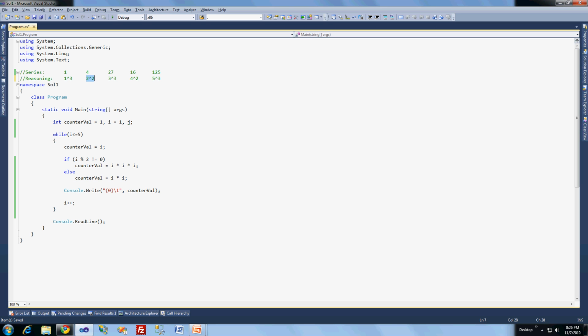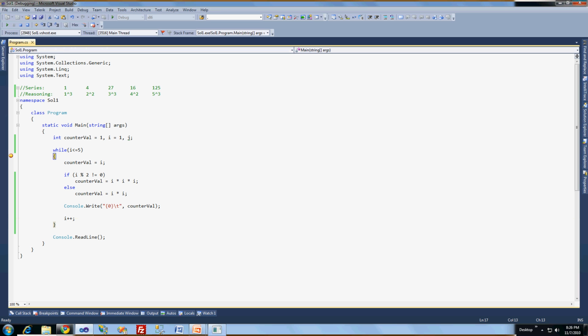So check this program. I have variables like counter val equal to 1, I equal to 1, and j as helper variables. I'm running this loop 5 times, whereas I need 5 numbers in this series. Assume that my loop iterates 5 times, from 1 to 5, whereas I consists of 1 at this moment. Let us debug this program. Let us keep a breakpoint at this point and run the program. For the first time, when my control comes to this point, I have value 1 in I. Yes, 1 is less than or equal to 5, that's why the control came in.